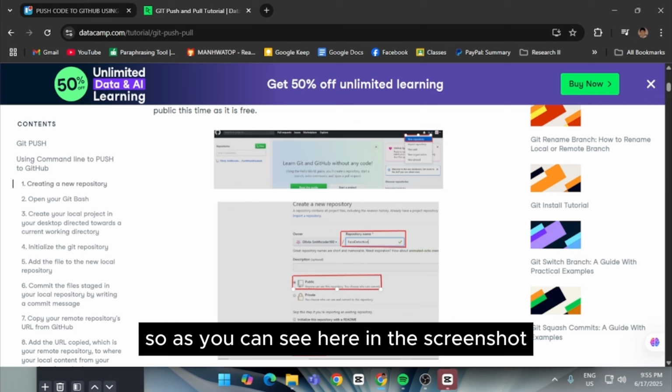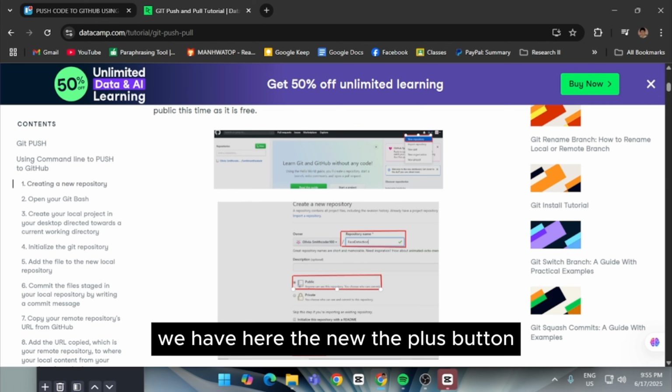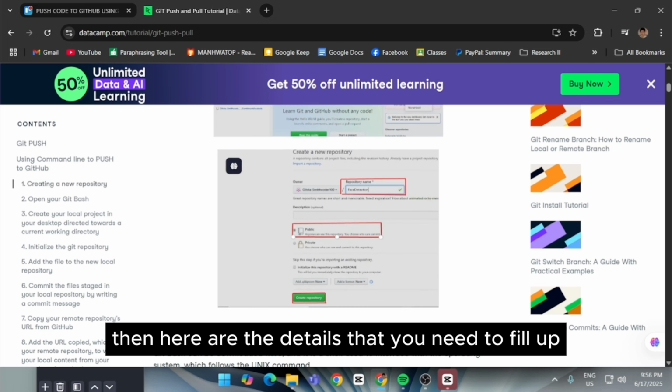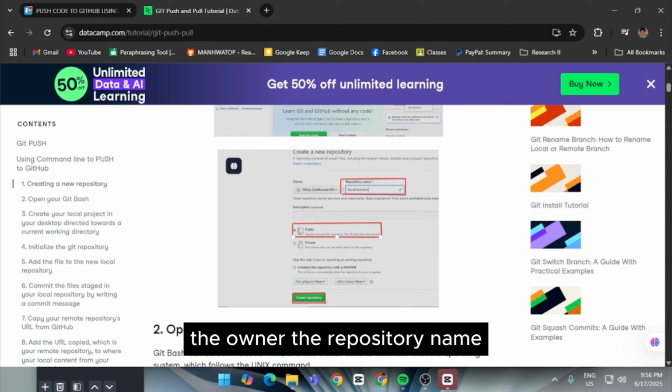So as you can see here in the screenshot, we have here the plus button. Then we have our new repository. Then here are the details that you need to fill up. The owner, the repository name, then the description, it's optional. Then you have to make it public.